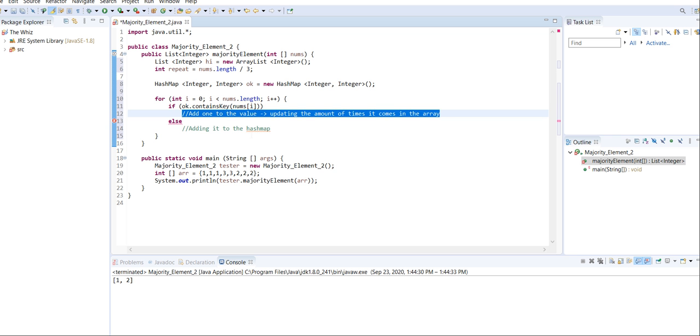How to do that? We're going to do ok.replace, and in ok.replace, we can replace the value at a certain key. So the key that we want is nums[i], and we want to replace it with ok.get(nums[i]), which is the value, plus 1. Meaning that we're going to take the existing value and we're going to add 1, and that's going to be the new value.